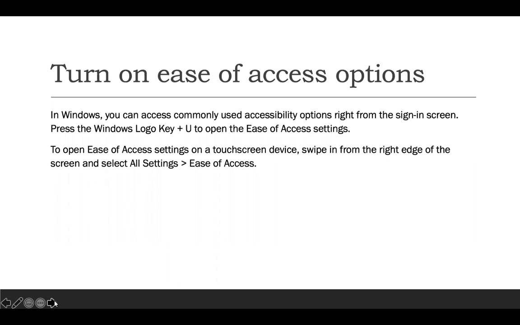And here's more specific for those who are Windows members. Right from the sign-in screen, you can press the Windows logo key or the Start key, plus U to open the ease of access settings. Or if you have a touchscreen device, you can swipe in from the right edge of the screen, select all settings, and then ease of access.